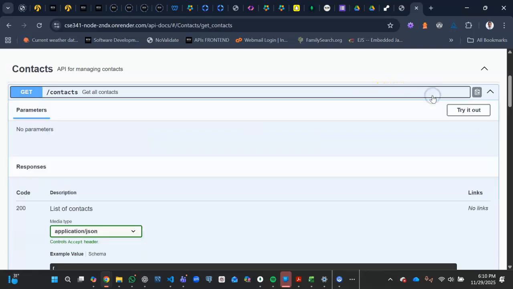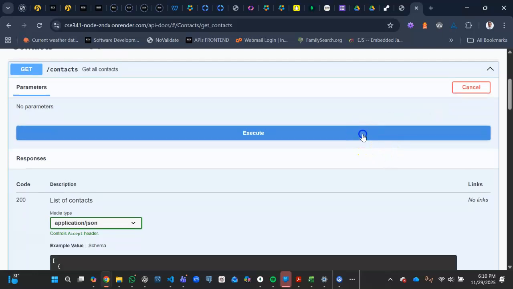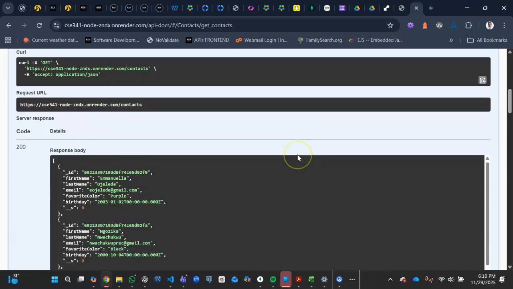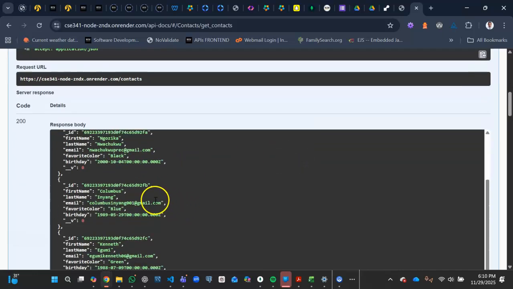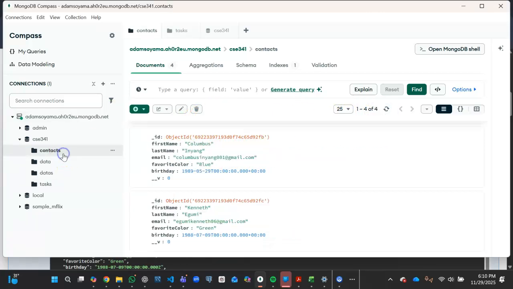So first of all, we come here and we try to see how many contacts we already have. Then we click this to execute, and we see that it's showing us that we have 1, 2, 3, 4 contacts already. Let's verify that from MongoDB Compass. We come to contact on MongoDB Compass and we refresh this to see we have 4 again, the same contacts that we have here.